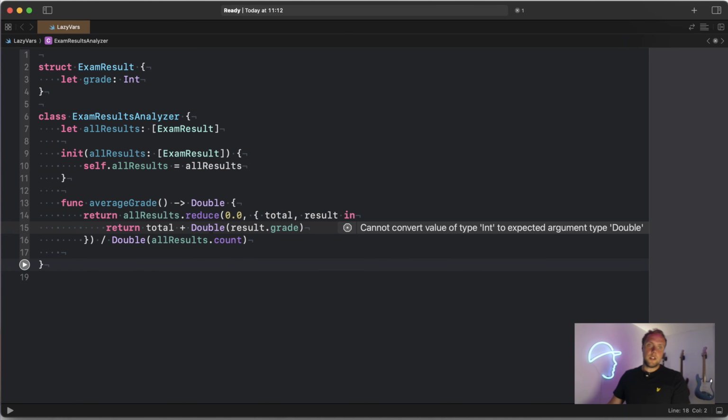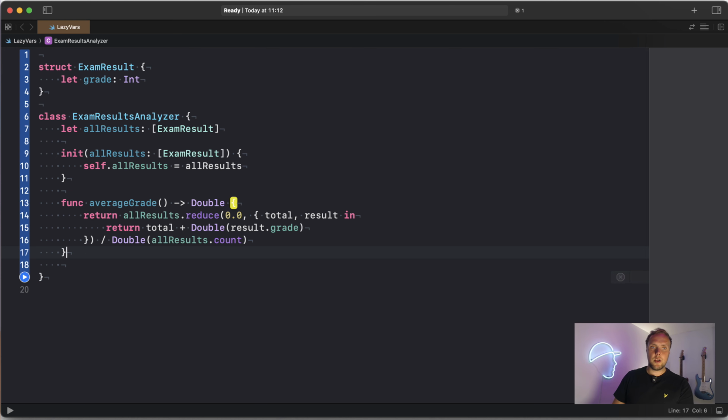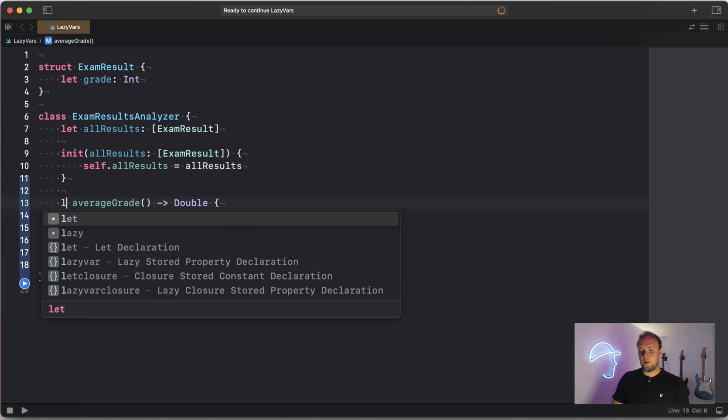Okay, so we could do this, but imagine that this was actually a pretty large list of results, and imagine that we're doing something a lot more complicated than calculating whatever the average is of all our results. Then calling this function could actually be really expensive. And since our allResults array is a let, which means we can't add or remove to it, we know that once we've calculated the average grade, it's always going to be the exact same grade. For this, we can actually use a lazy var in Swift so that once we've accessed the average grade and we know it's not going to change, it's going to be cached. And let me show you how that works.